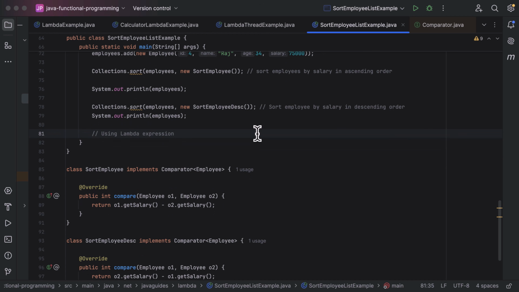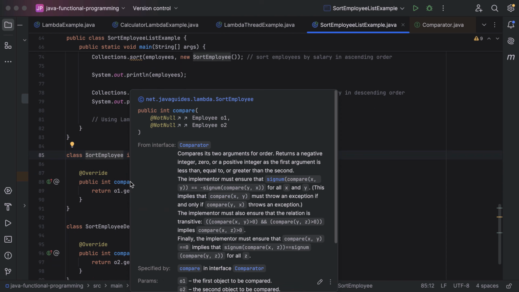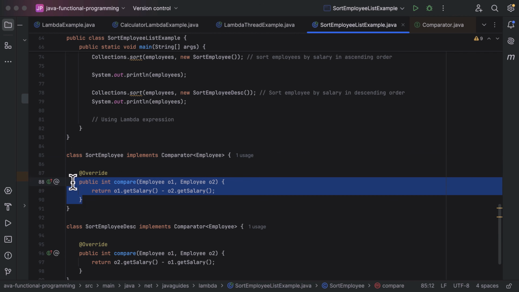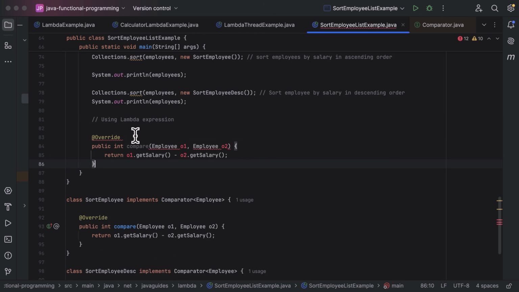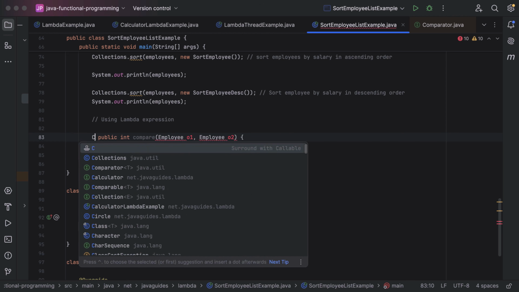Alright, if you notice here, the SortEmployee class has a compare method implementation. So let's convert this method into a lambda expression. Just copy this method, paste it here and get rid of this @Override annotation. Here let us assign the lambda expression to a variable of type Comparator functional interface. So call Comparator, and notice here Comparator is a generic interface from the java.util package.